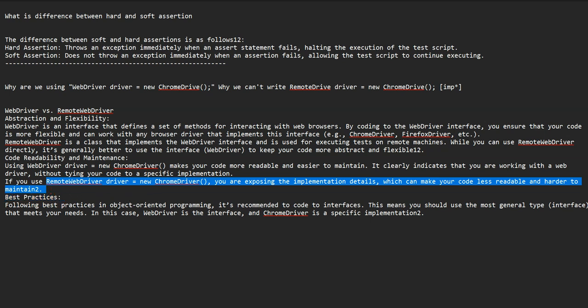Best practices: follow best practice in object-oriented programming. It is recommended to code to the interface, WebDriver, rather than ChromeDriver. This means you should use the most general type, the interface, that meets your needs. In this case, WebDriver is the interface and ChromeDriver is the specific implementation. Okay, hopefully you are getting my point. I suggest you write it in your notes so that before the interview you can revise.